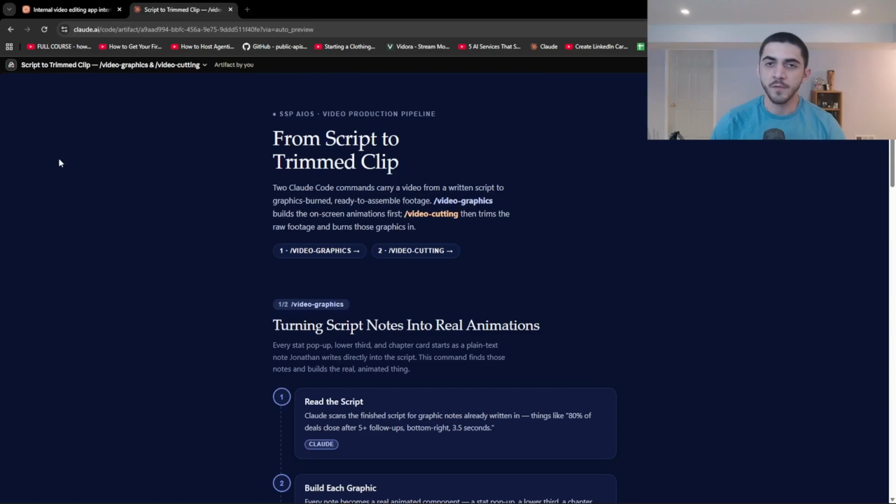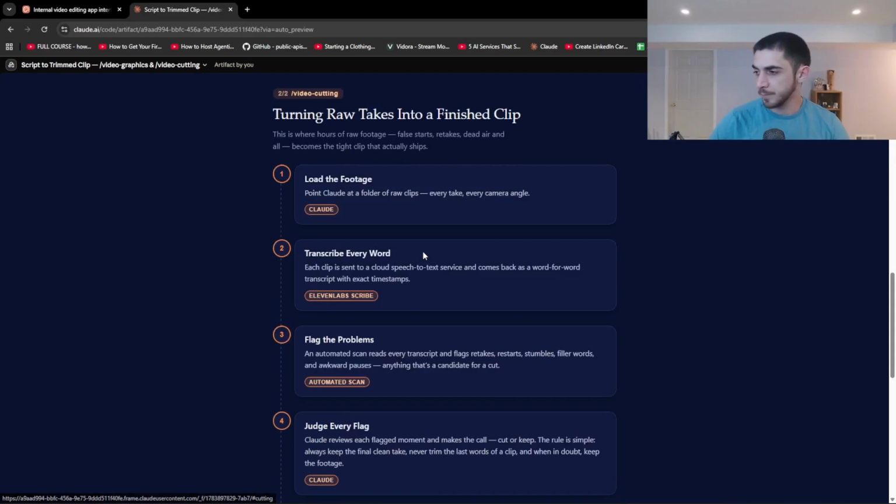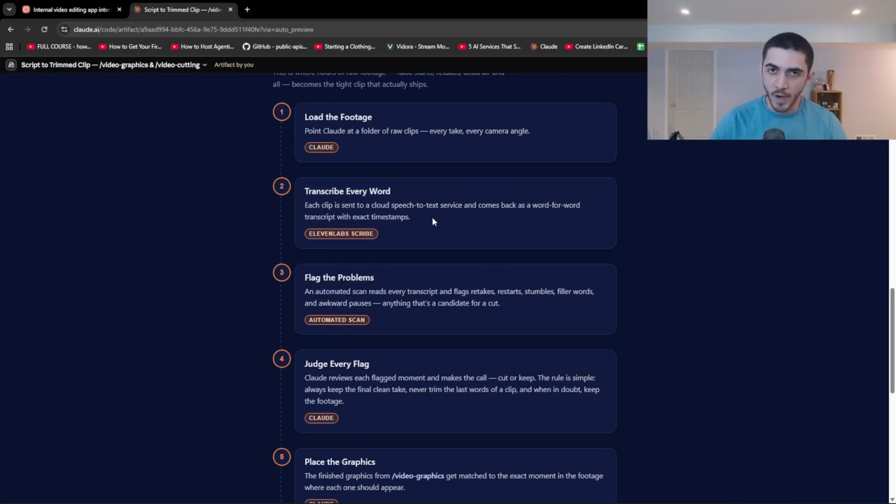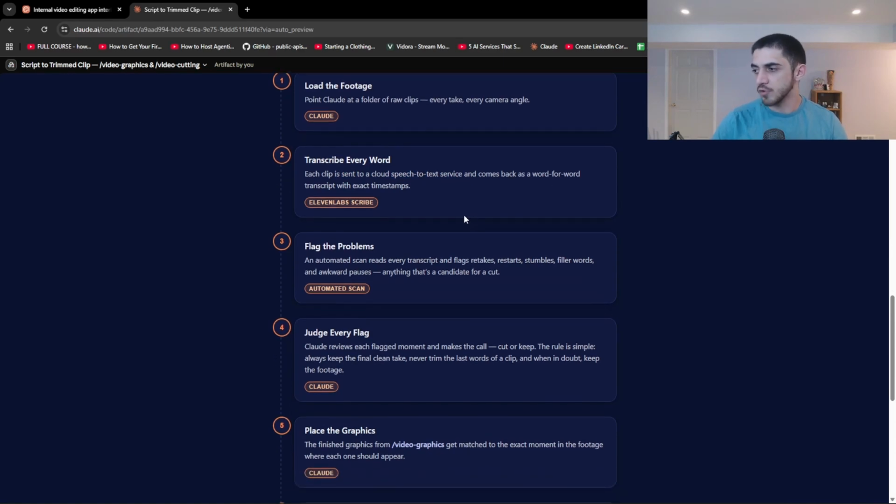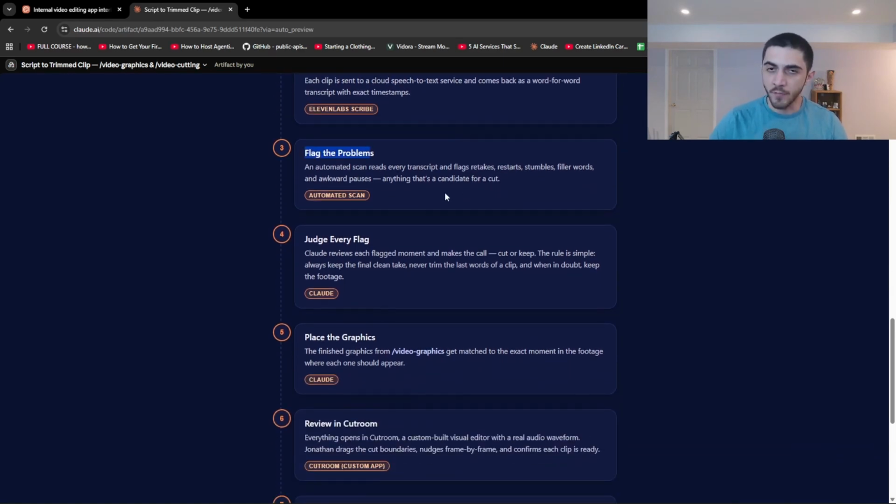And so here's a quick artifact that Claude just whipped up for me. We can see the actual workflow visualized for us in text. So the video cutting takes raw takes into finished clips. Claude loads the footage from the video folder, transcribes every word. Each clip is sent to a cloud speech-to-text service for transcription. Then it's going to flag the problems for us. An automated scan reads the transcript and flags retakes, restarts, stumbles, filler words, all that kind of stuff.